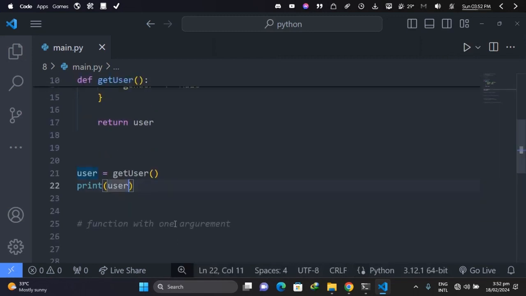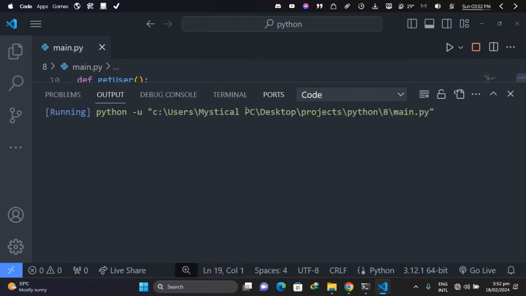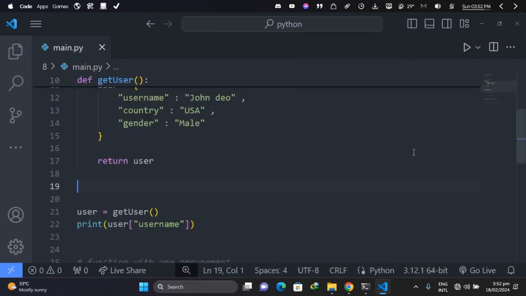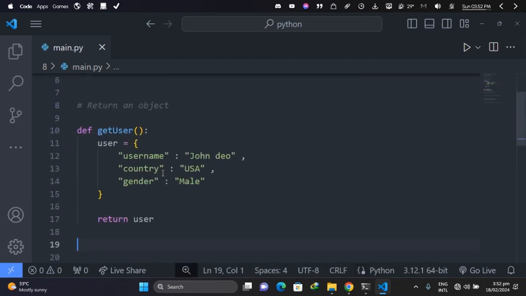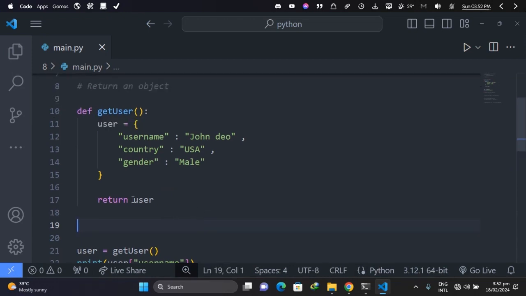So I can also access the username. So maybe user name. So now if I run my code, we'll have John Deal return over here. So this is how to simply have a function that will return an object. So it can also return a string or a list. So you can simply substitute this with a single string or a list.